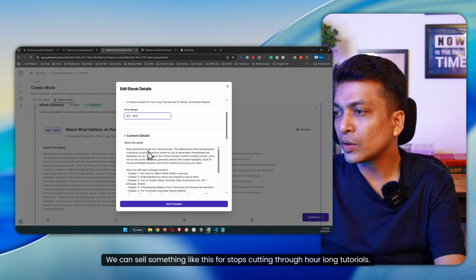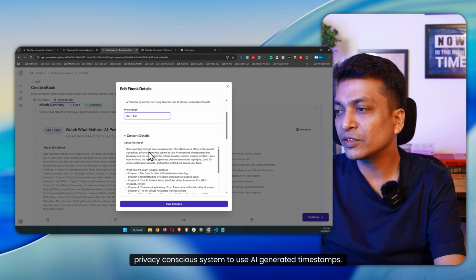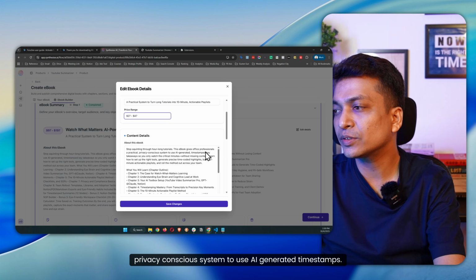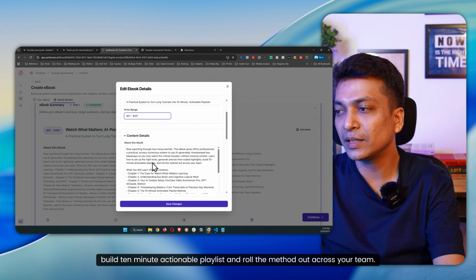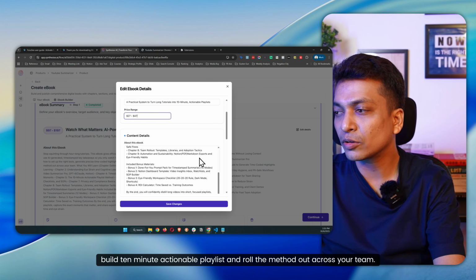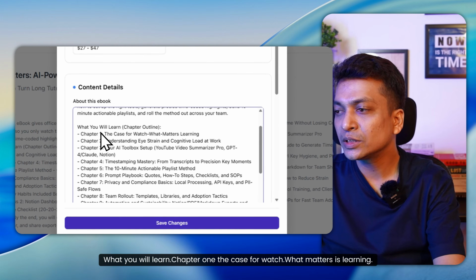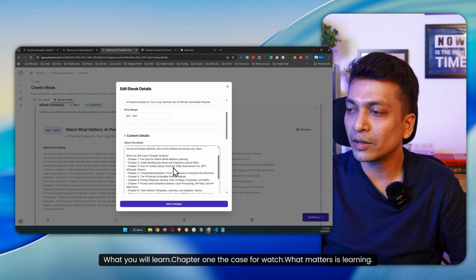Stop spending through hour-long tutorials. This ebook gives office professionals a practical, privacy-conscious system to use AI-generated timestamps, key takeaways, so that you can only watch critical minutes without missing context. Learn how to set up the right tools, generate precise time-coded highlights, build 10-minute actionable playlists, and roll the method out across your team. What you will learn: Chapter 1, the case for Watch What Matters learning.